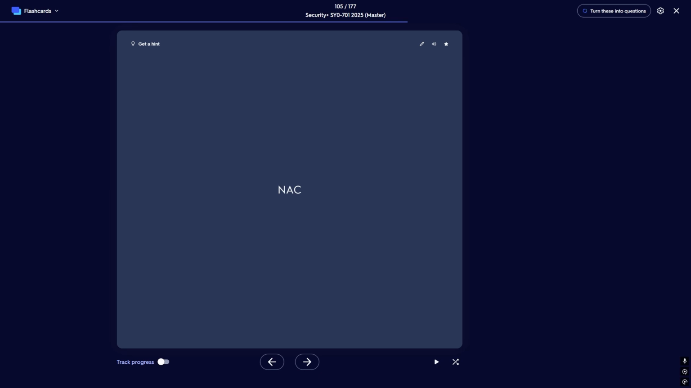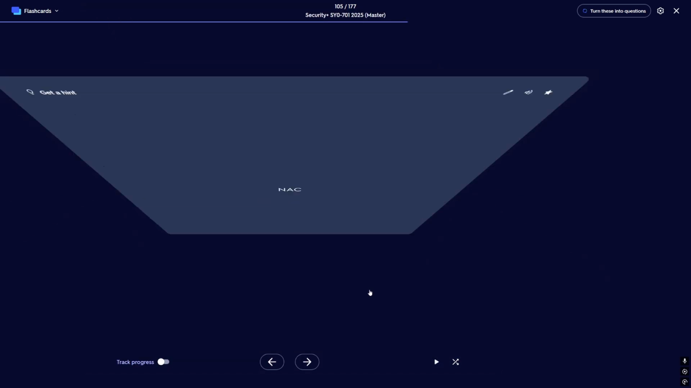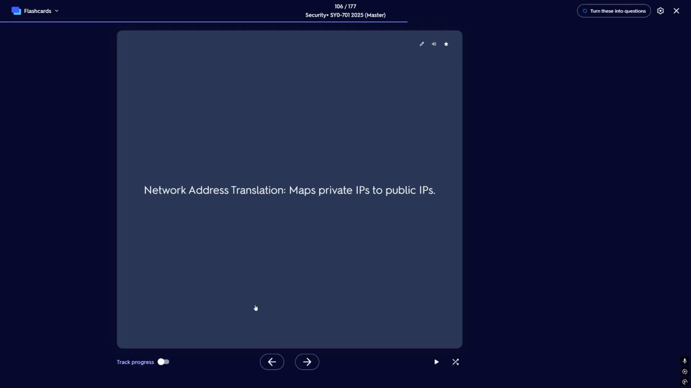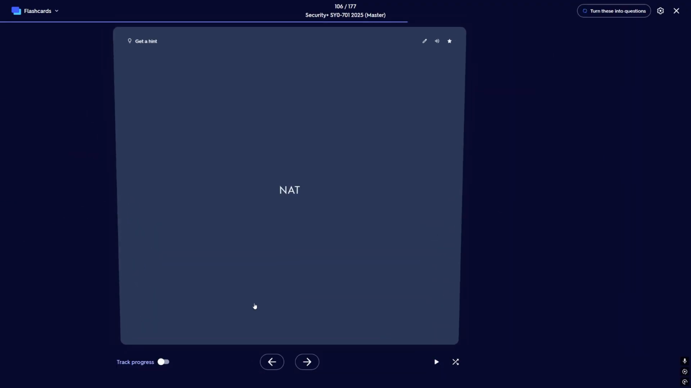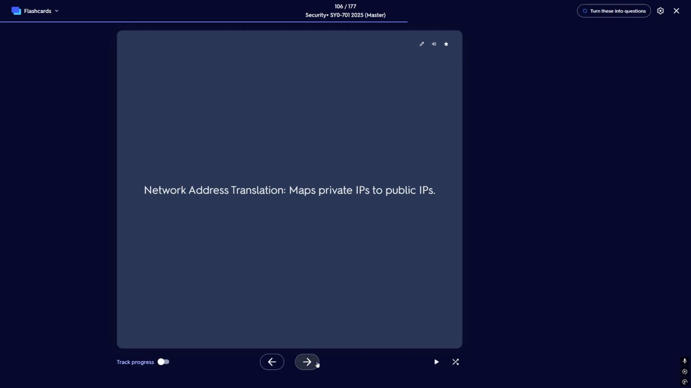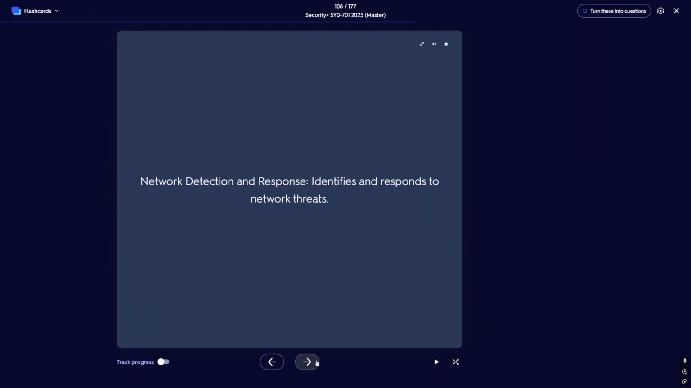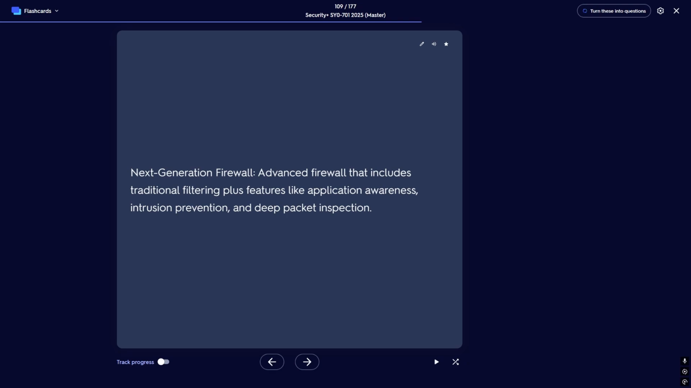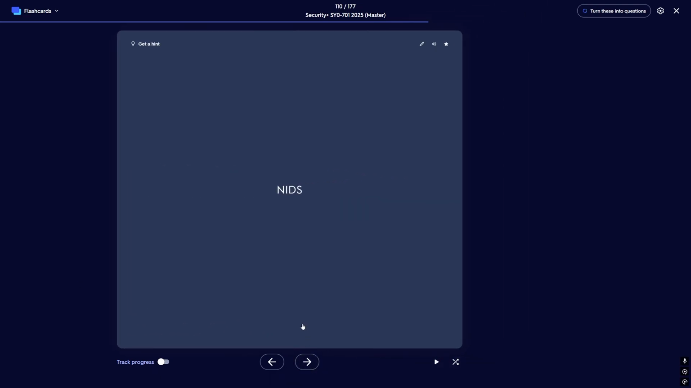Next we have NAC, which is Network Access Control. This restricts network access based on compliance. Next we have NAT, or Network Address Translation, which maps private IPs to public IPs. Next we have an NDA. NDA is a non-disclosure agreement. NDR, which is Network Detection and Response. NGFW, which stands for Next Generation Firewall, an all-in-one tool. Next we have NIDS, which is your Network Intrusion Detection System.